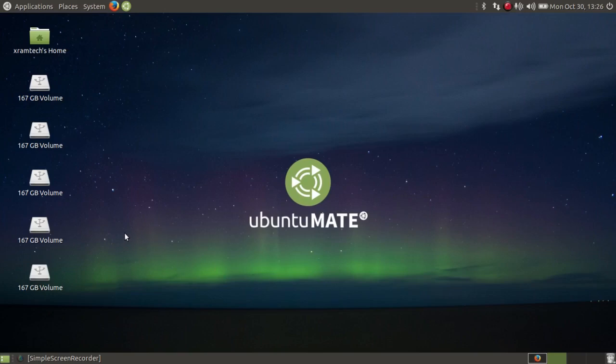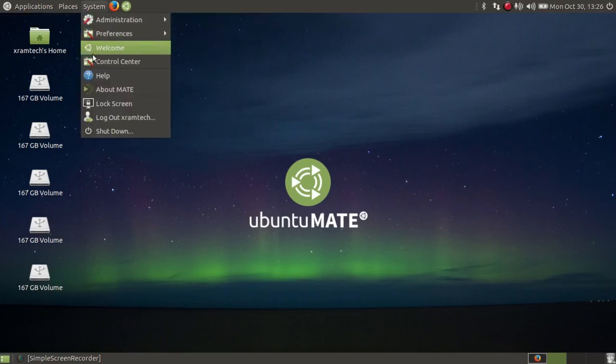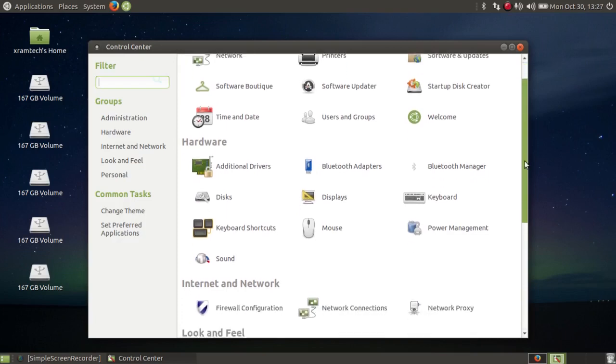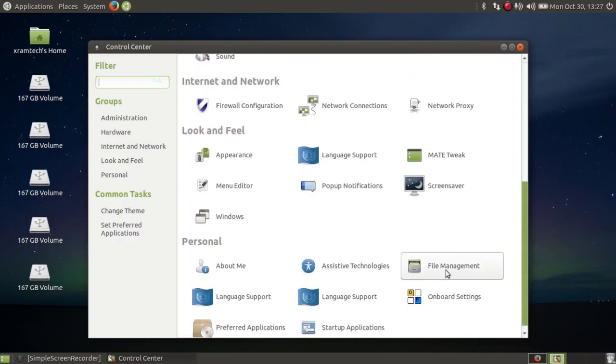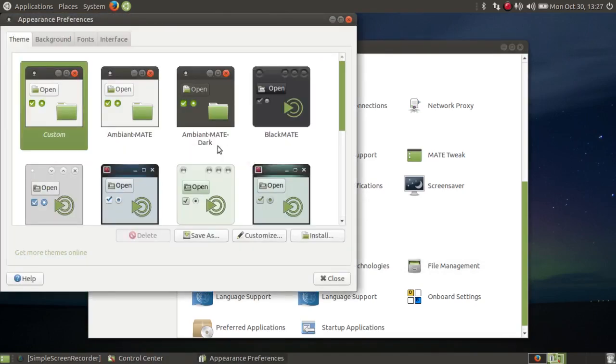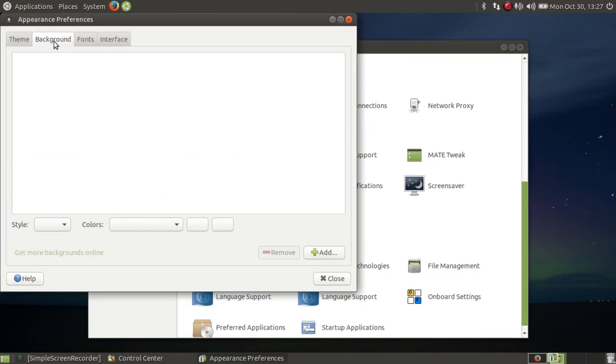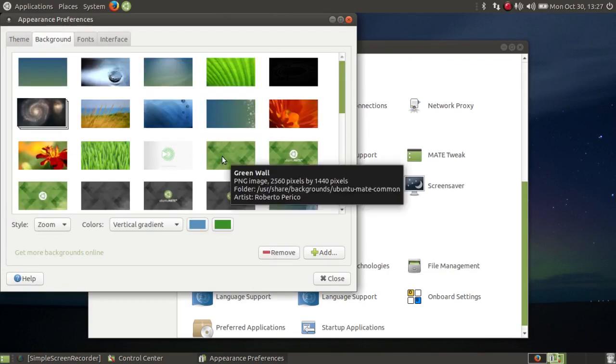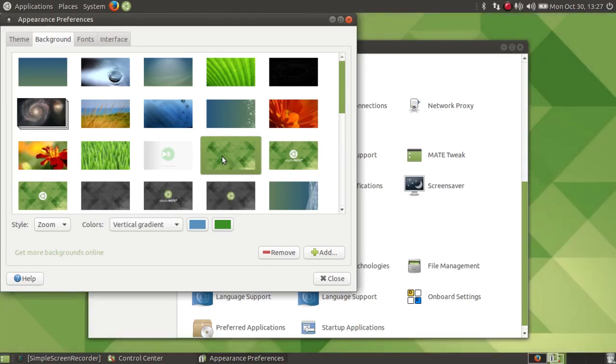because it's been covered extensively. I'm going to go first to the Control Center, System Control Center, and I'm going to scroll down to Look and Feel. Now, first I'm going to change the desktop by going to Background, and I'm going to choose this desktop, which is similar to the one that appears with the login screen.